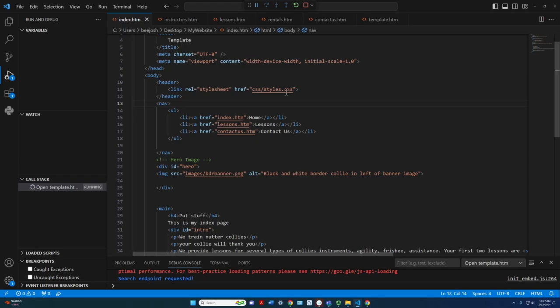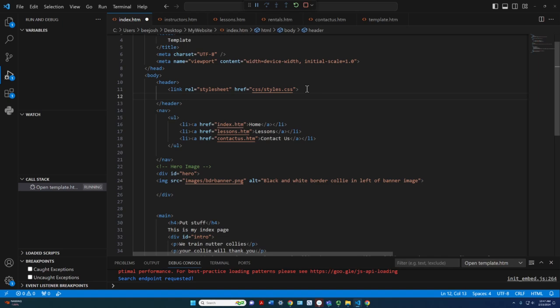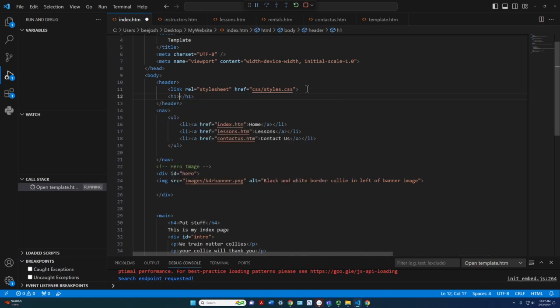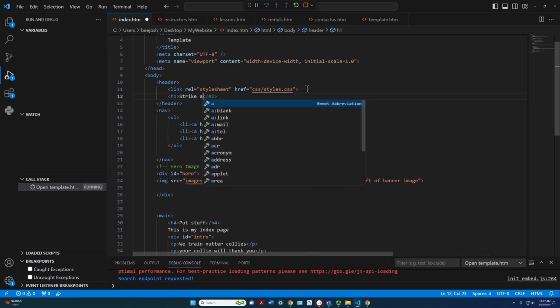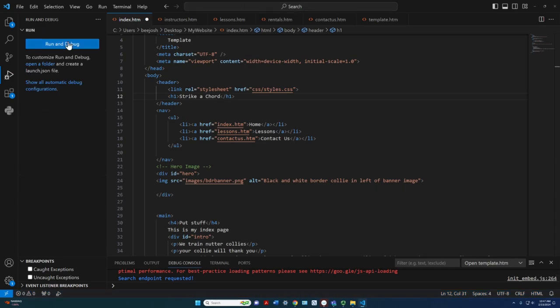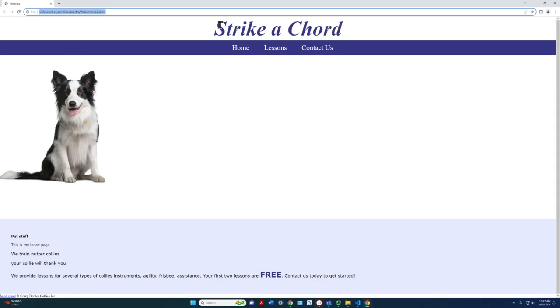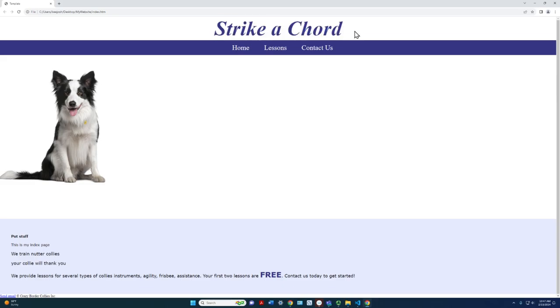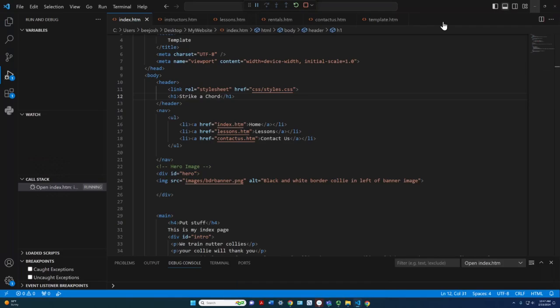So right here, let's go ahead and add in that. And what we're going to do here is we're going to have an H1. And this would be like Strike a Chord that we skipped. And if we look at it, let's go ahead and just look at it in the index. See right there, Strike a Chord. And then we would have music notes here before and after. So let's just go ahead and add that in as intended.